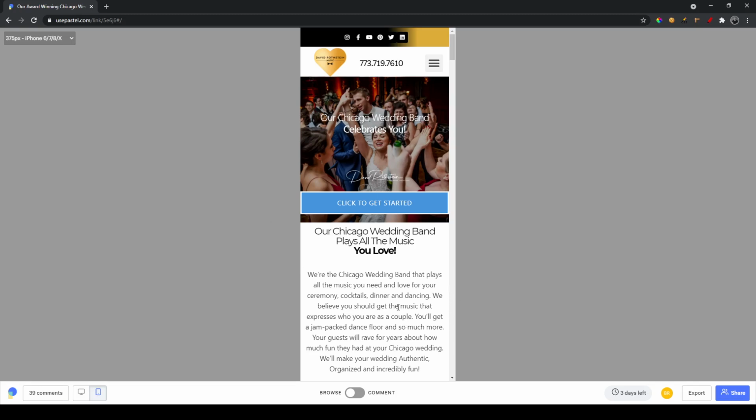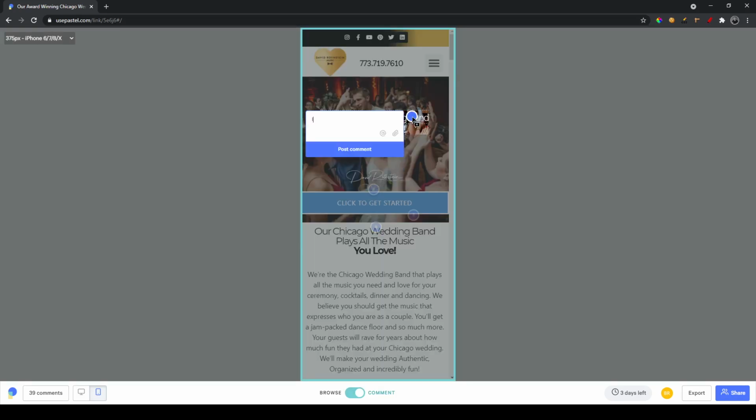Here we see a couple of issues already. We need to increase the font size. I will actually say on mobile, increase font size.